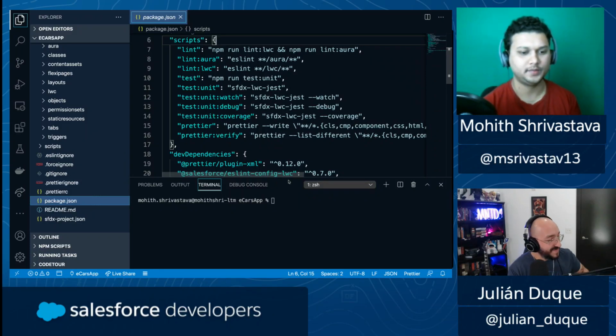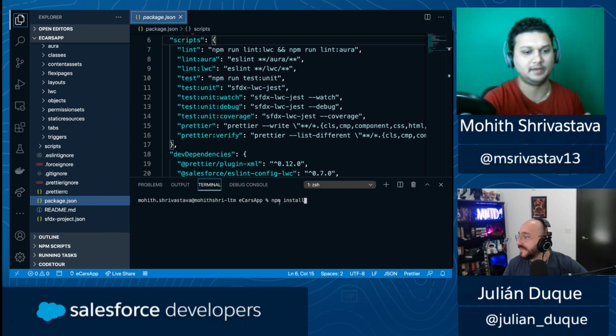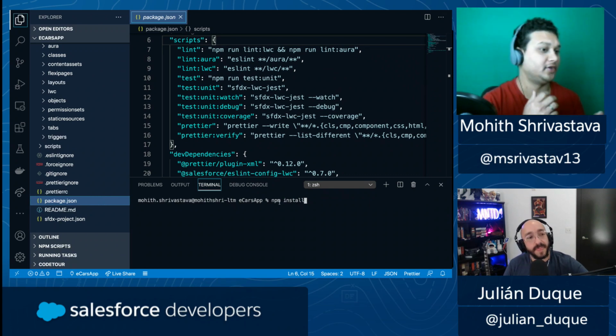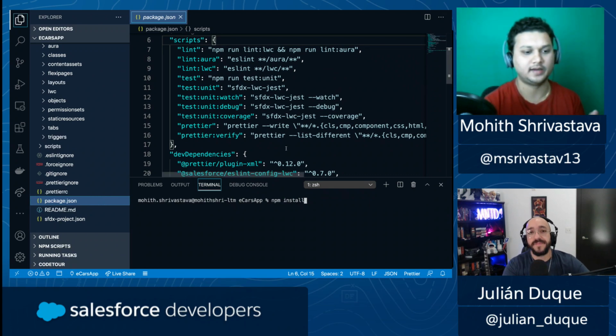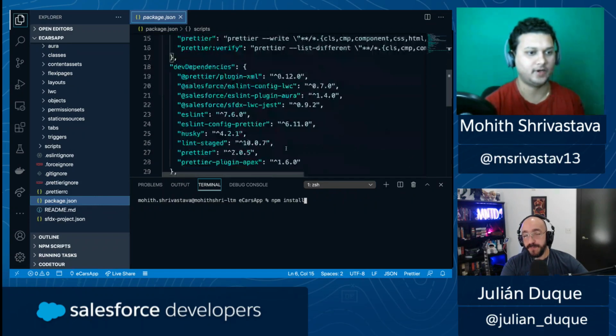Awesome. So if you want to activate all of these, all that you do is npm install. In fact, if you have a package.json in your working folder, it's always npm install. What it does is it brings all the node modules that are there in the dev dependencies, or if you have a dependency section.